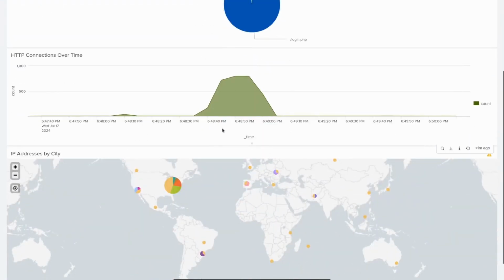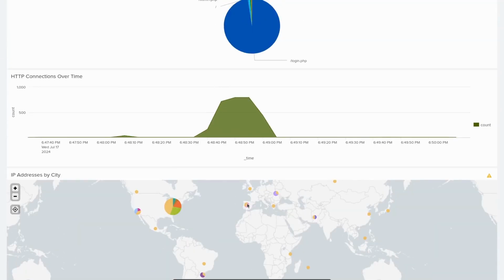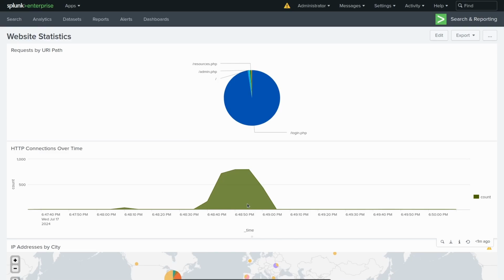Alright, so this is starting to look like a dashboard now. We have multiple panels going on. And so lastly, let's add one more piece to our dashboard. This time, let's list out a table of the top user agents that are connecting to our website.